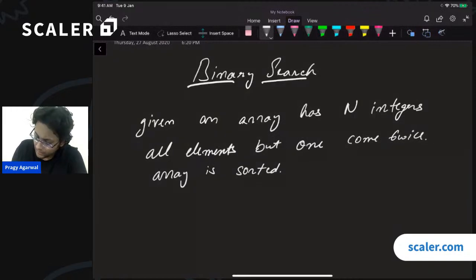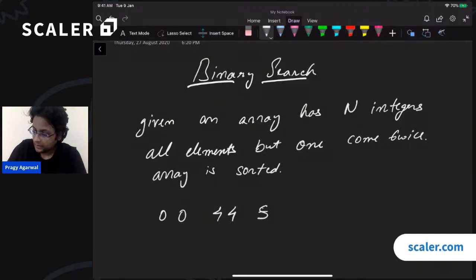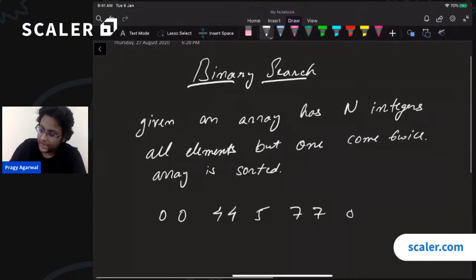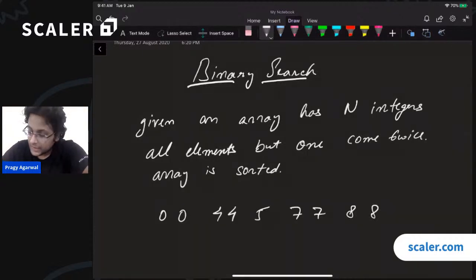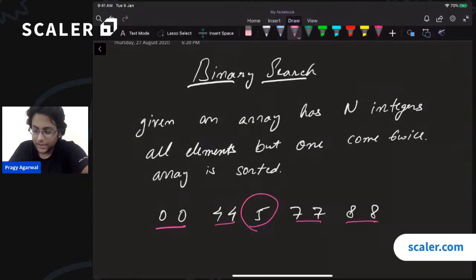Let's look at such an example. Let's say that we have 0, 0, we have 4, 4, we have, let's say, 5. We have 5 over here, suppose. Then we have, let's say, something like 7, 7, and we have 8, 8. So in this array, we see that every element has been repeated twice. There are 2 zeros, there are 2 4s, there are 2 7s, there are 2 8s, except for one element. Except for one element, every element is repeated twice. Also, this array is sorted. So it is sorted in ascending order.